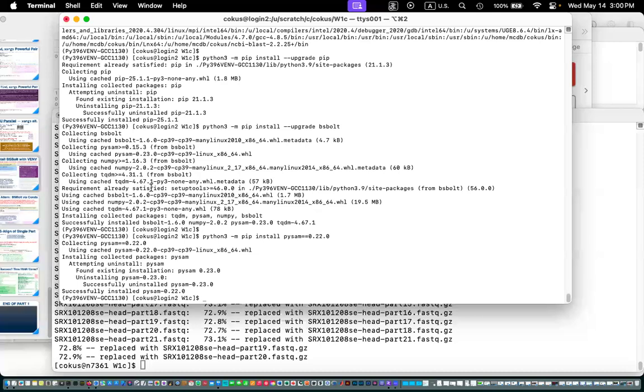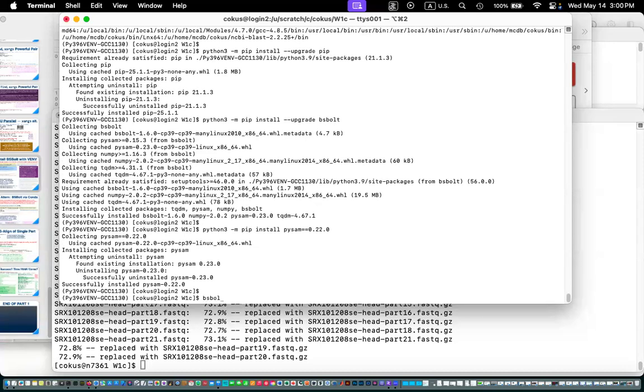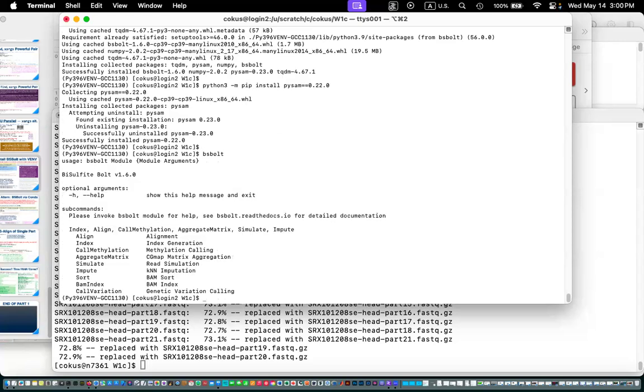So after you've done your downgrade to 0.22.0, you should be able to say BS Bolt, and it should run, and you should get something like this. You should not get the error messages that the both of you just got.